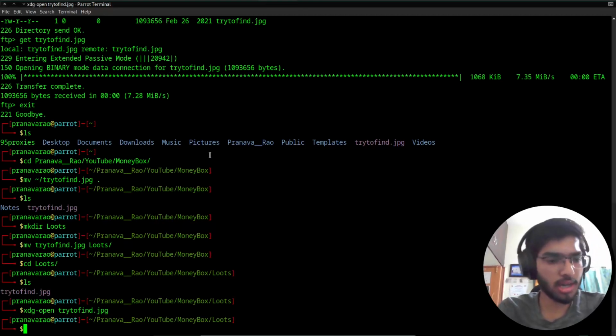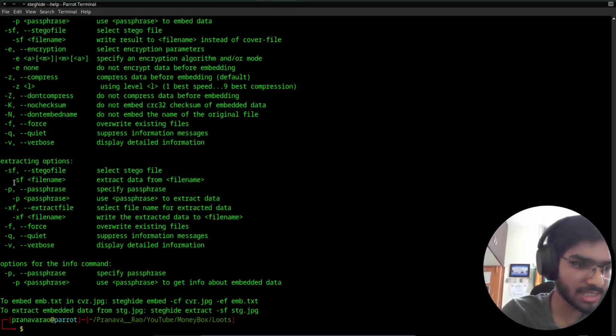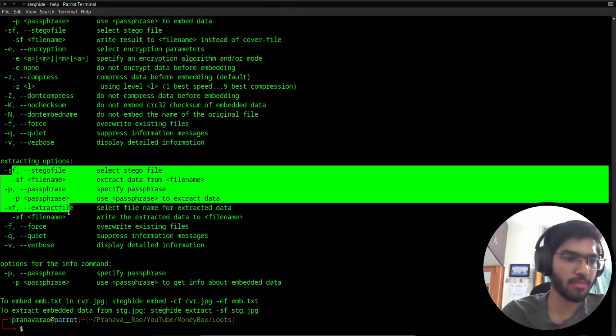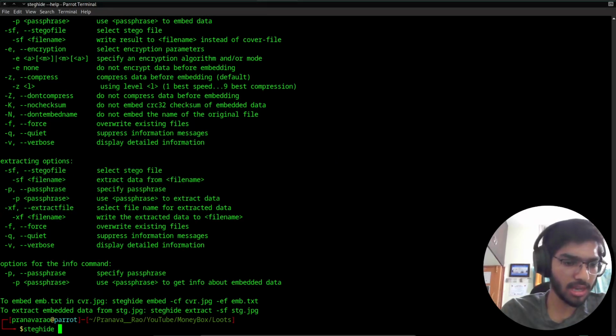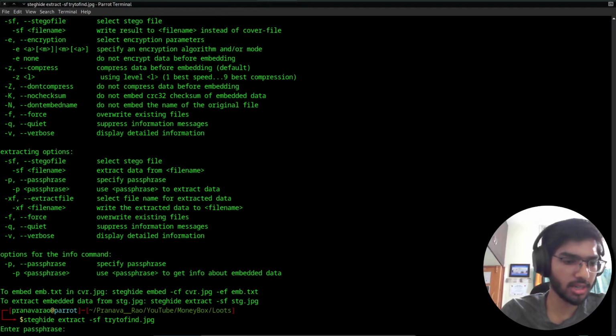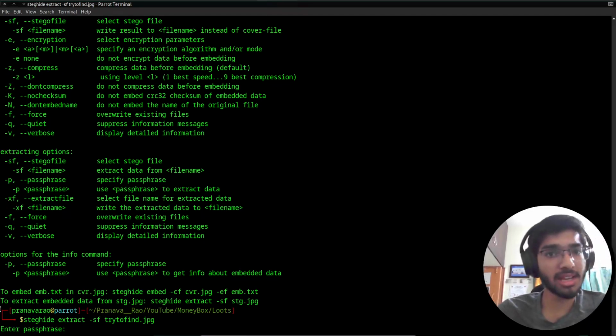So StegHide. Okay, help. It's extract and SF. So StegHide extract, SF, and file name, try to find. Oh, okay, it's asking for a passphrase, which confirms that there is some sensitive data, but I have no clue of the passphrase.